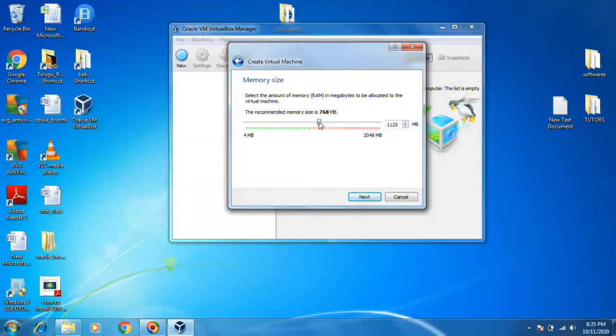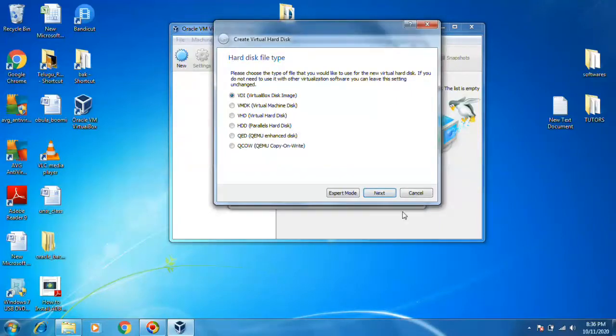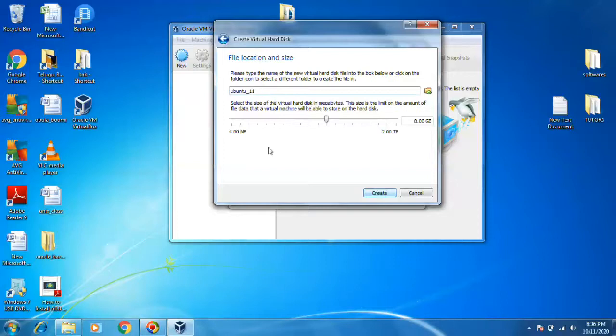I'm just keeping it until this. This is the RAM size that Unix has to utilize. I'm clicking next, then create, then next, and then create. Unix will occupy 8 GB for the hard disk. That is fine. Click create.